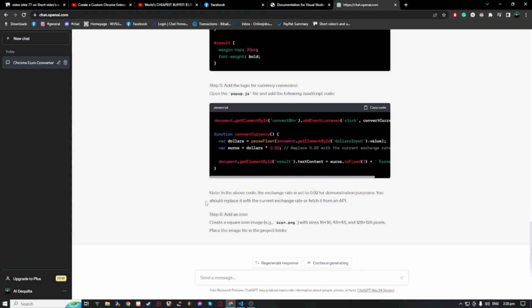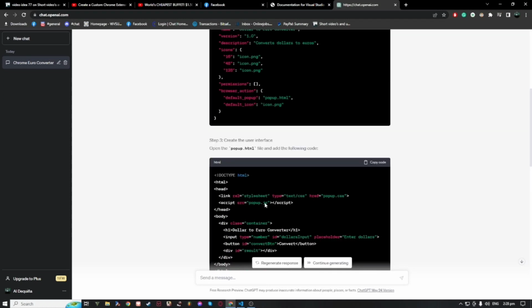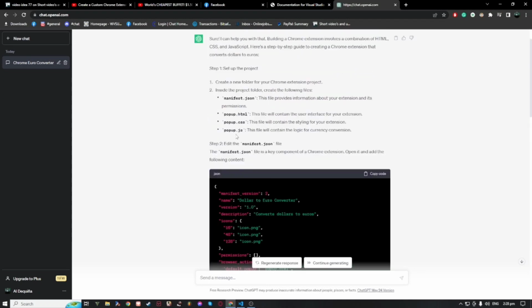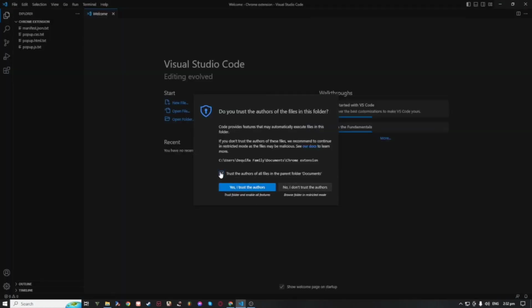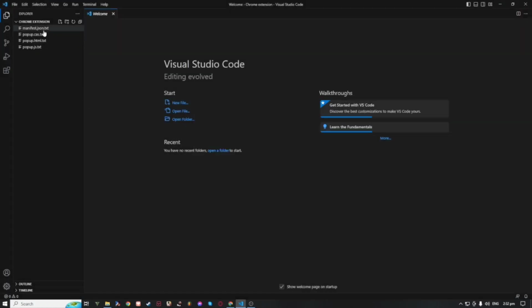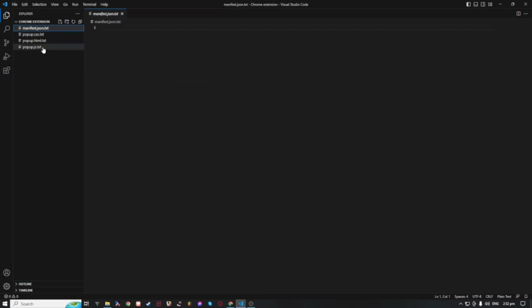that has been generated in Visual Studio Code. First here it says that we are going to create this folder with these files. So just go to your Visual Studio Code and create a folder containing these files according to the names. Here, just create. Now I have created the files here that I am going to put the code in.